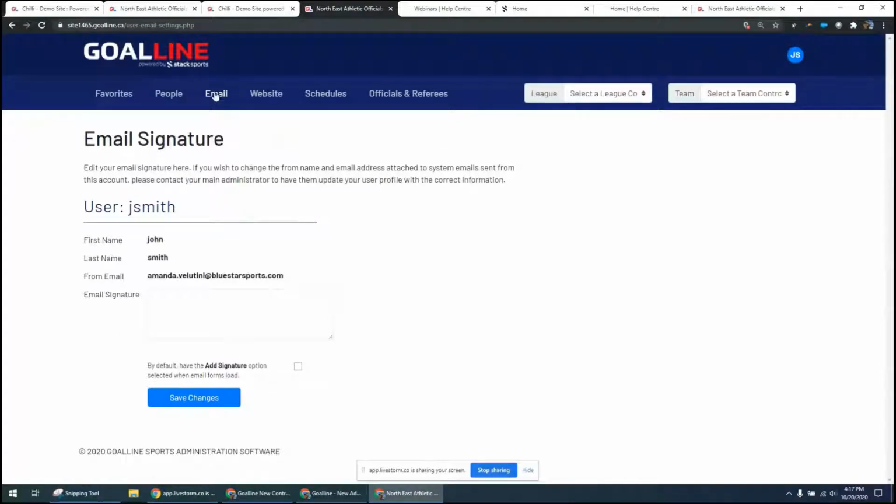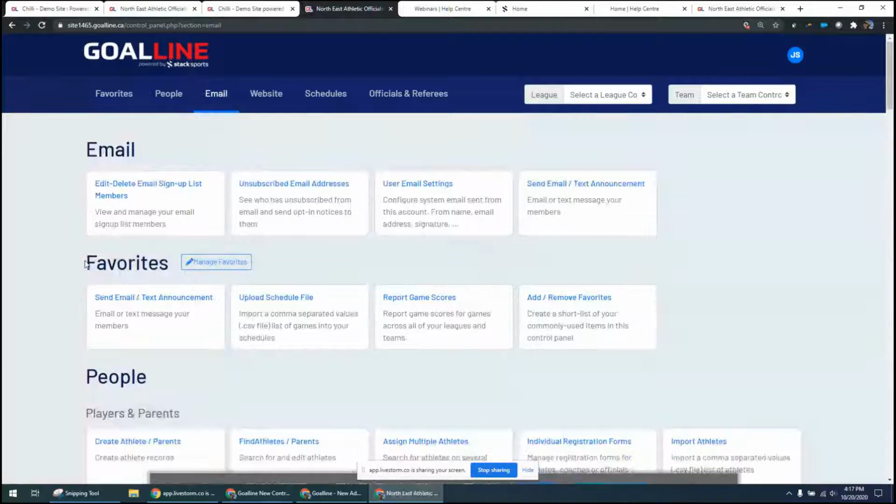So that's what that one is all about. I know a lot of folks haven't really used that email signature or default email settings in the past, and so I do like to point that out now and then.